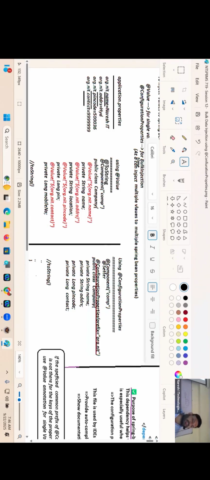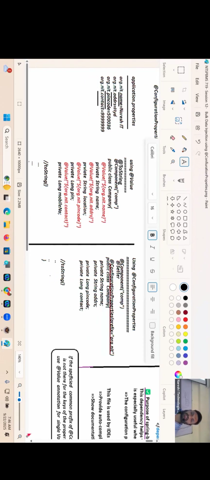Name, address, pin code, contact. These nodes, these keys, are matching or not matching, guys? This org.nit and this org.nit, matching or not matching? Yeah, definitely matching. Okay, that's good.